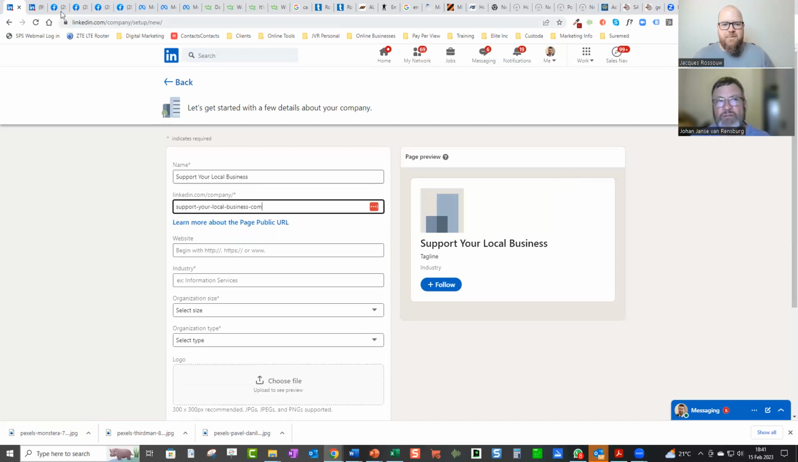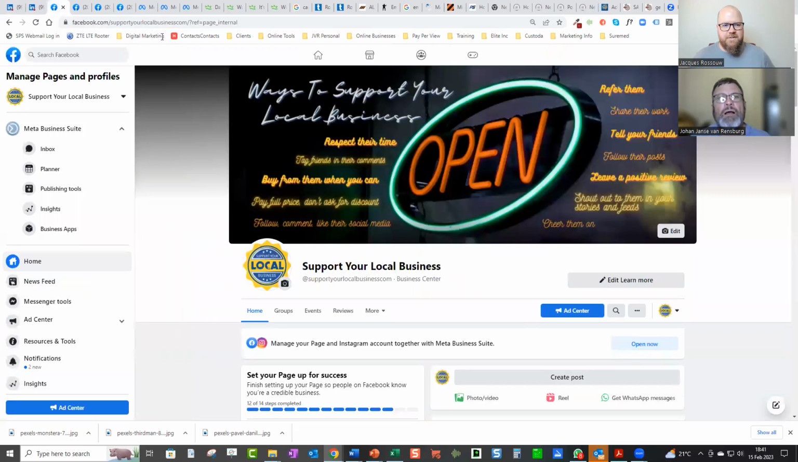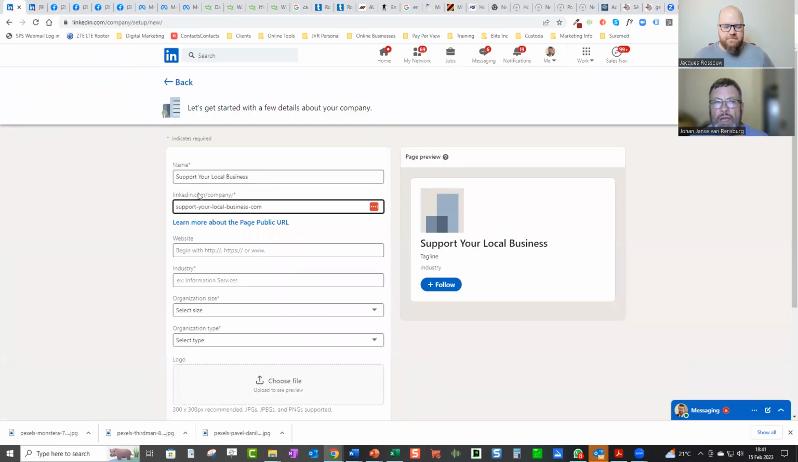I don't think we put a handle in Facebook, or no, we did. I have added it. If you look at that, it says there supportyourlocalbusiness. I had to put a different ending, not .com, and the reason for that is the support your local business URL was already taken, so I actually changed it to get there. But Jacques is very correct in the sense of you want to get these things as close as possible. So there it will show in exactly the same way.